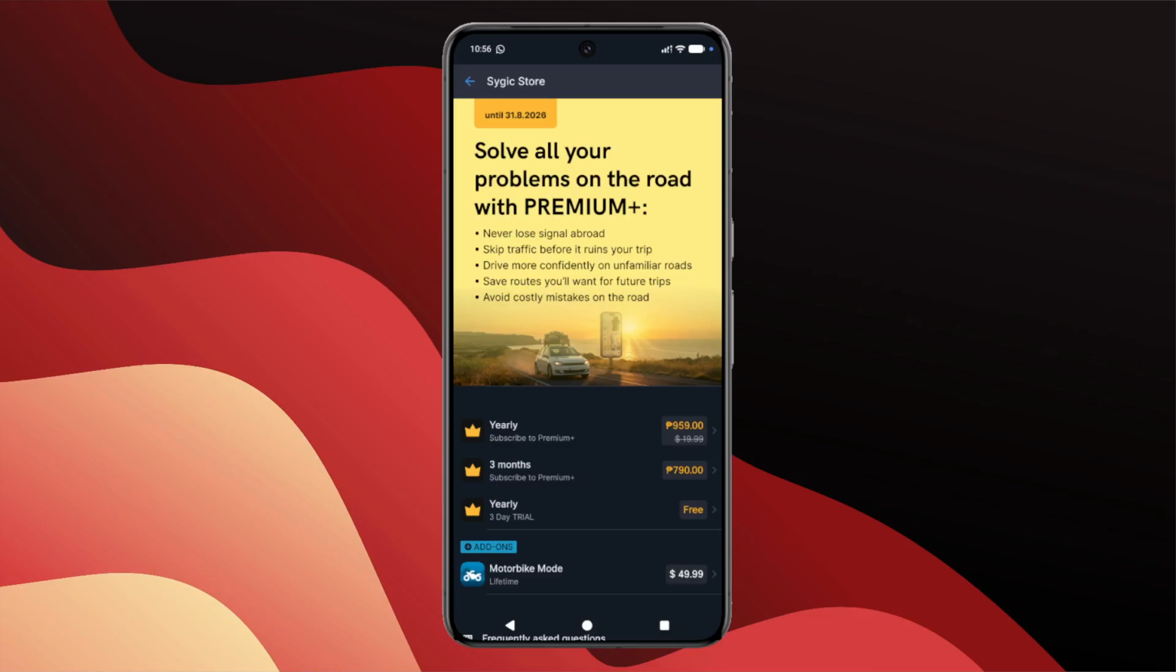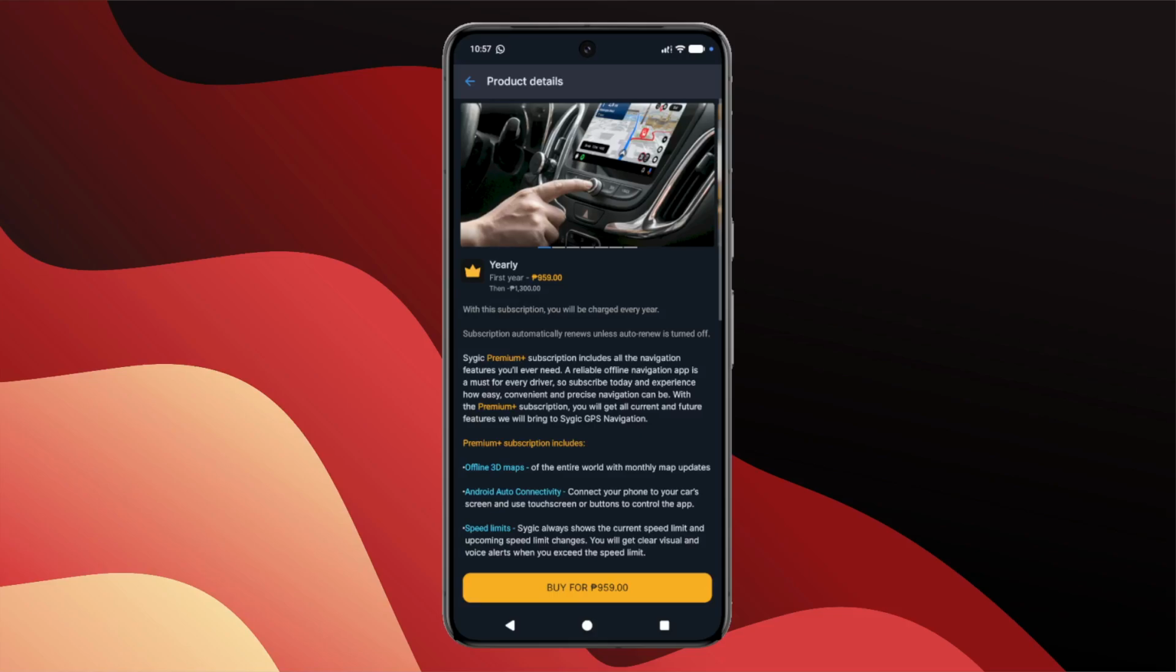Now you'll see different package options displayed on your screen. You can choose between yearly or 3-month subscriptions. Each package offers the same premium features, but the pricing varies depending on the duration you select. The yearly package typically offers better value if you plan to use the premium features long-term. For this example, let's tap on Yearly. This will select the annual subscription plan and show you the total cost for 12 months of premium access.